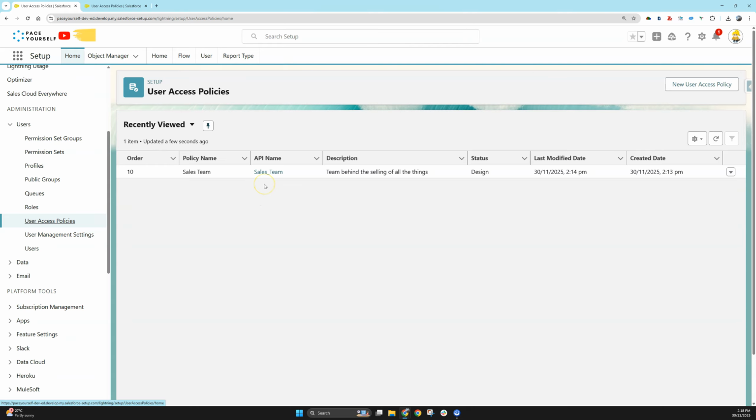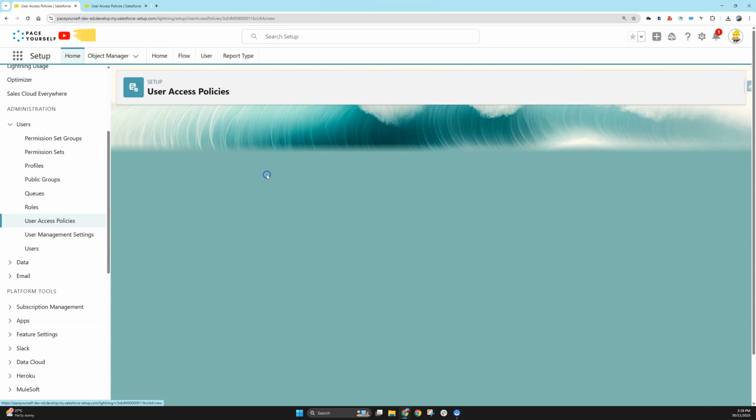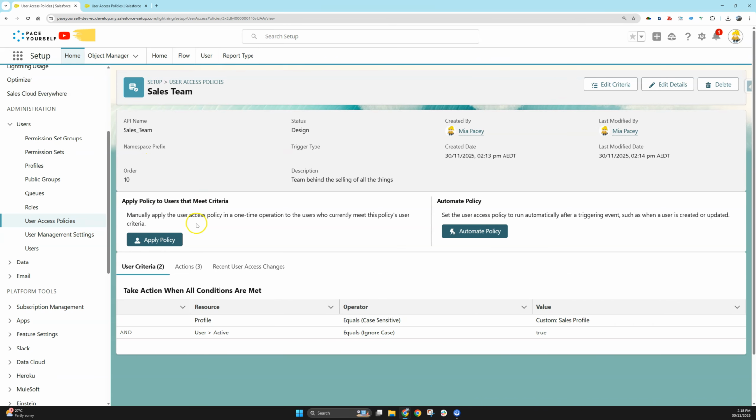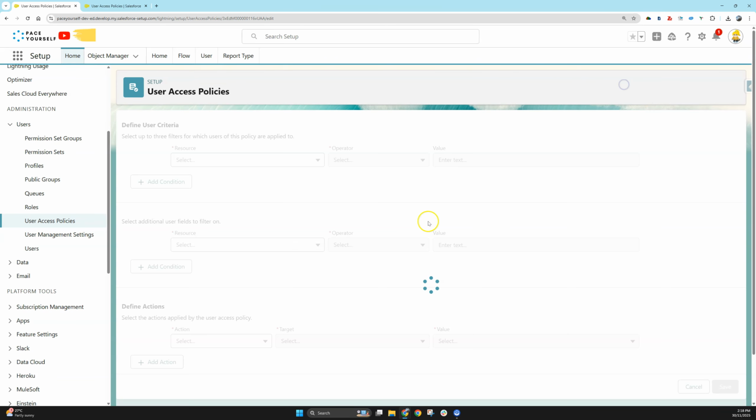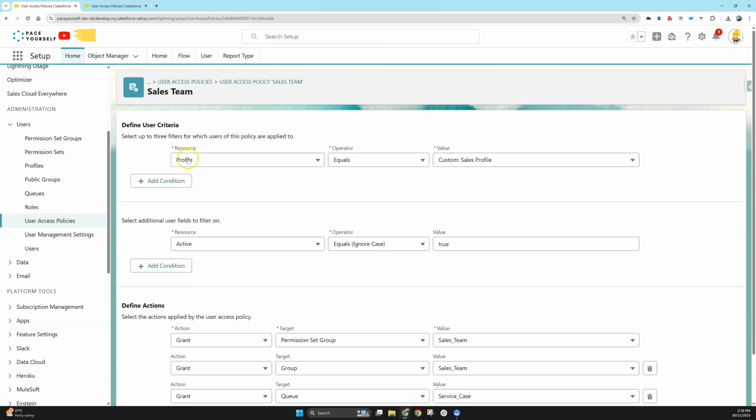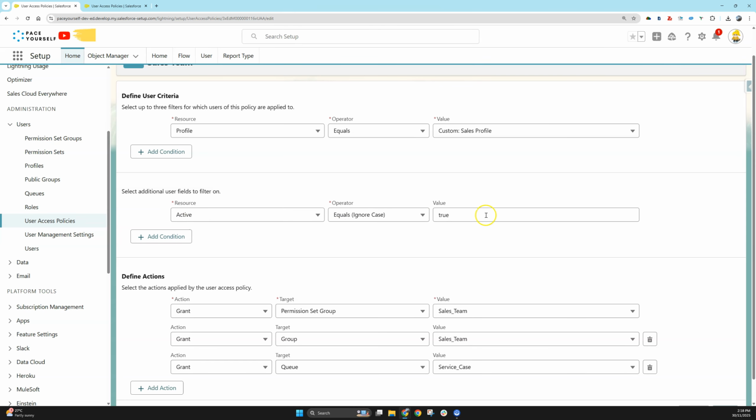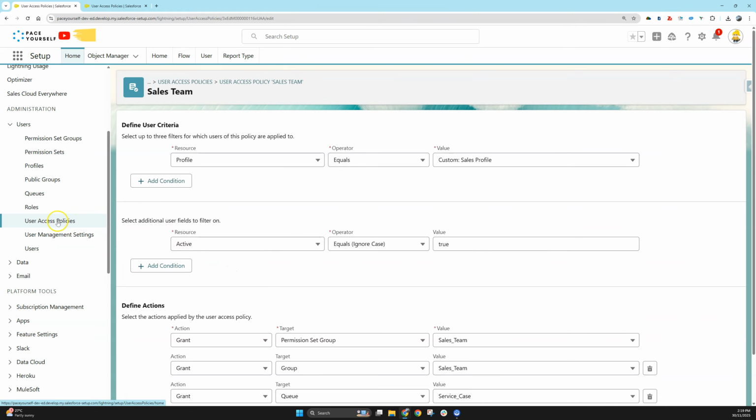So let's dive into an example. Here we've got one called Sales Team. So the Sales Team has a user criteria. Let's open up to see what that actually says. It says when the profile equals the custom sales profile and the user is active, grant them three things: a permission set group called Sales Team, a group, which is a public group, called Sales Team, and then we're going to add them also to the queue of service case so that they can see what their accounts, for instance, if they have any services, or if they actually, it's part of their job. Super simple. So how do we create them?